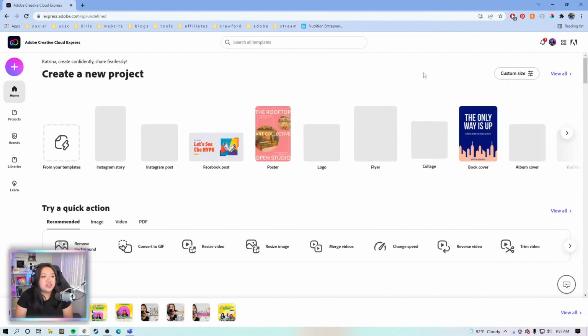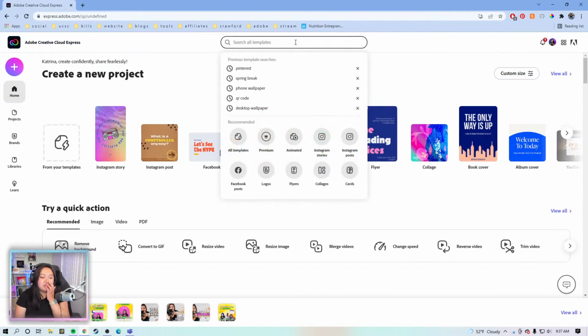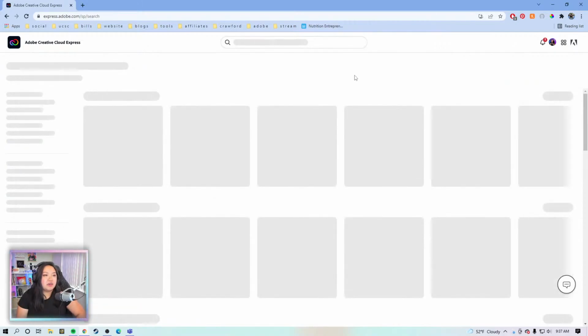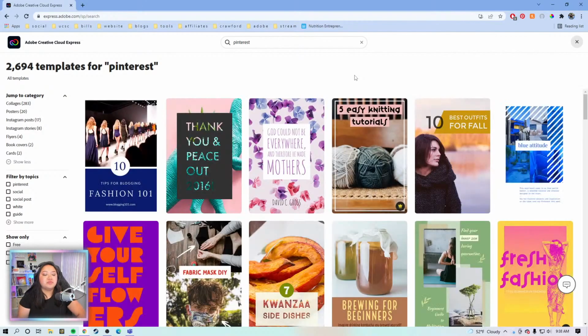Then the second way to discover templates is by using the search bar. So I was thinking today, I have been doing a lot of workshops with bloggers and other creators that rely on Pinterest for marketing. So I'm feeling a little Pinteresty today. So we're going to look up Pinterest templates.